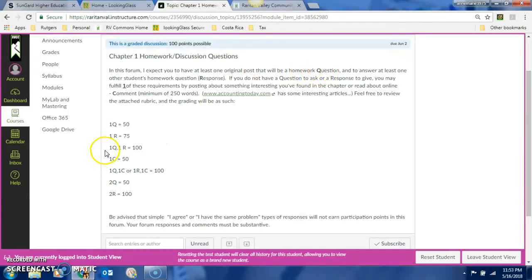So you have a requirement for 1 Q and 1 R is how I like to put it, right? That gets you to 100. But if you don't have a question or you have nothing to respond to, then I'm okay with a comment as well to replace one of those other 2 criteria. With a comment, and I'll send you an email on this with more detail, what a comment is, I want you to write about something in the world of accounting, something that you found interesting in the chapter, in a minimum of 250 words, and that will give you credit for a Q or an R.